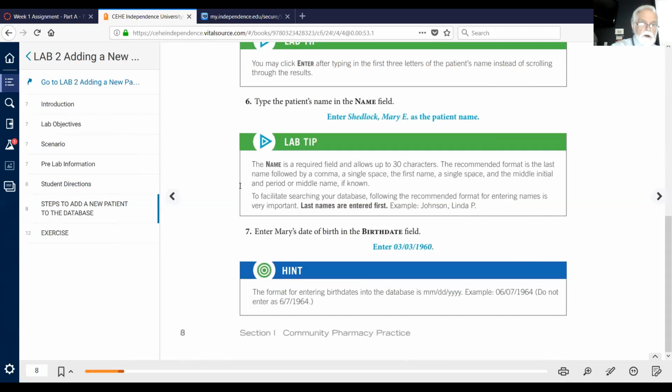Followed by a period, or if the entire name is known, put the whole name in. Okay. We don't necessarily worry about that. Okay. So birth date. Birth date is always MMDDYYYY.